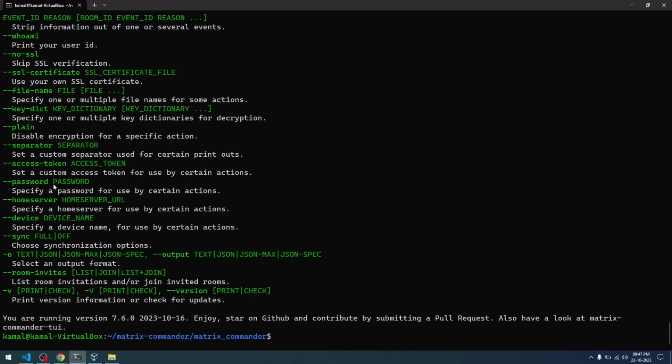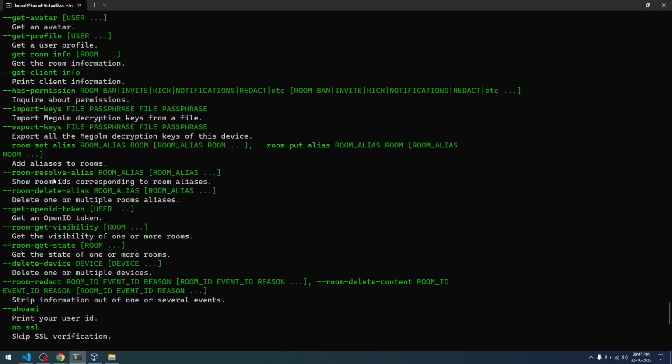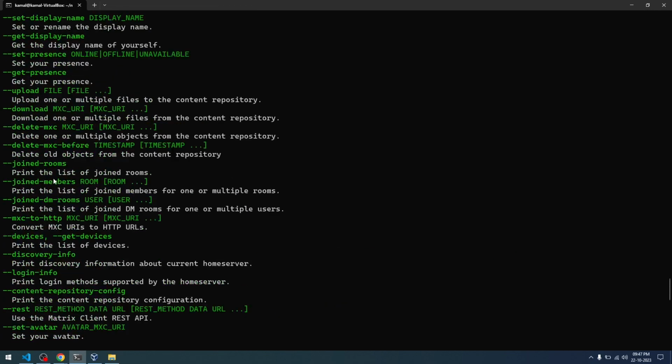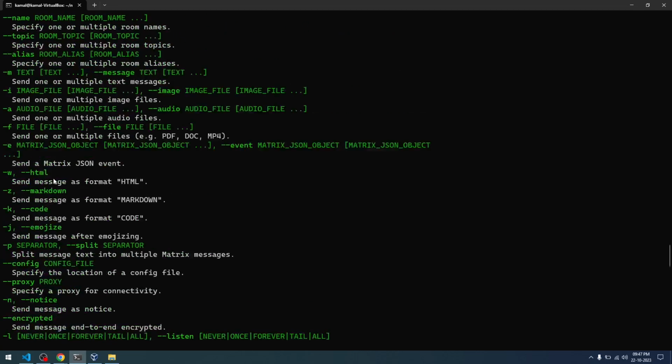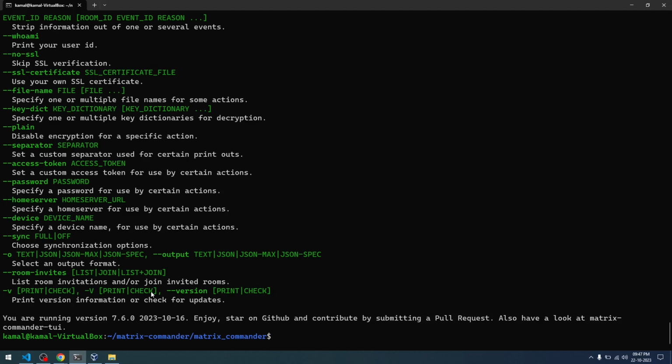Here you can see the various commands that you can use with matrix-commander, and you can go through these things. Okay, what I'm going to do right now is show you a couple of important commands that you will be using more often, and that you can actually experiment with as a first step.